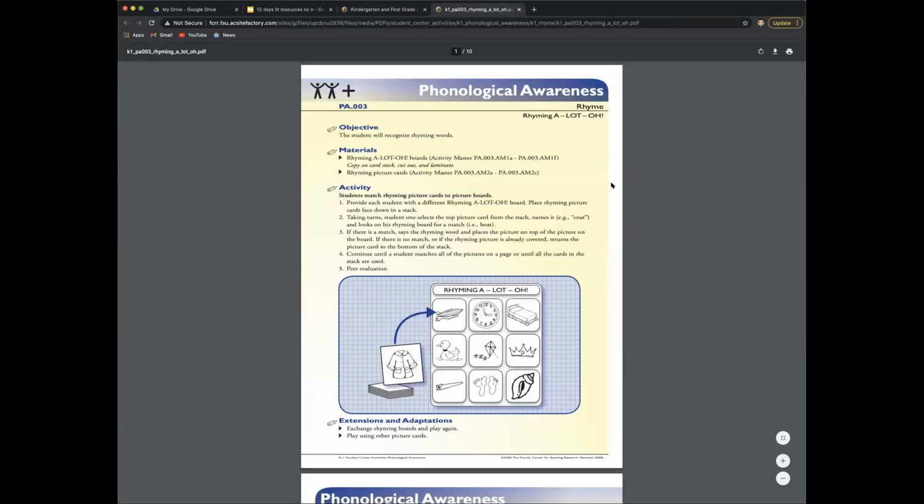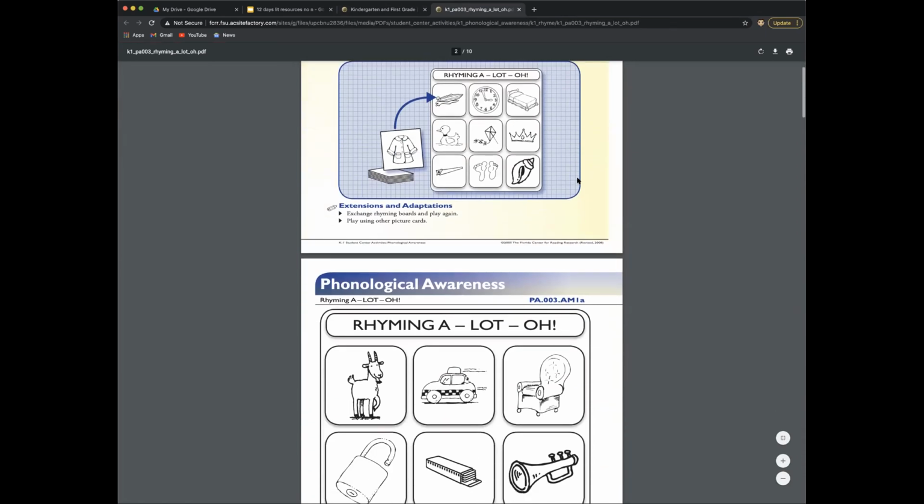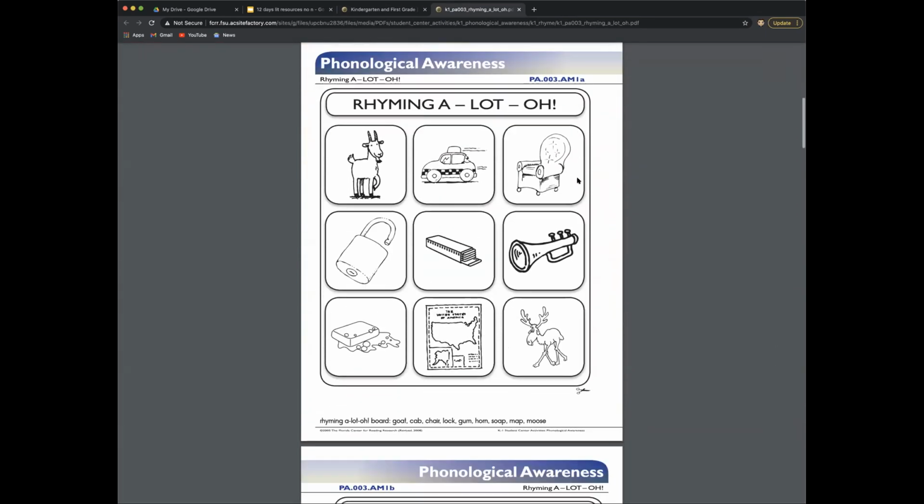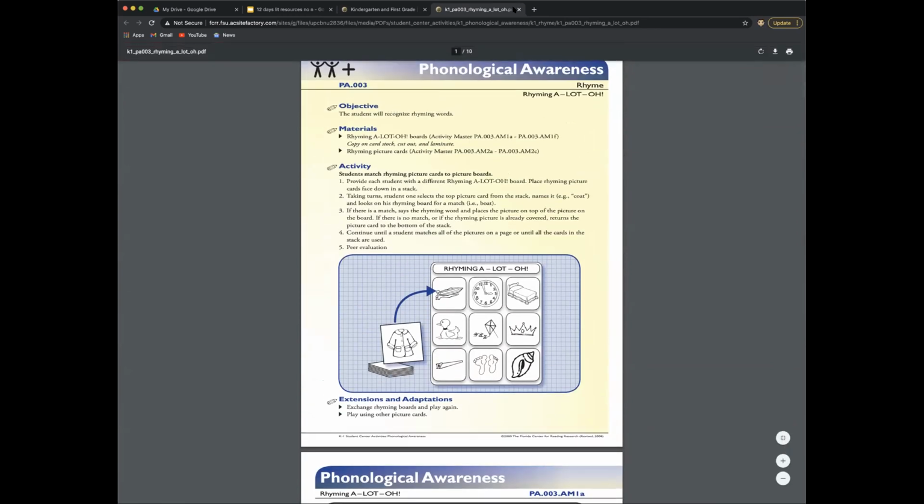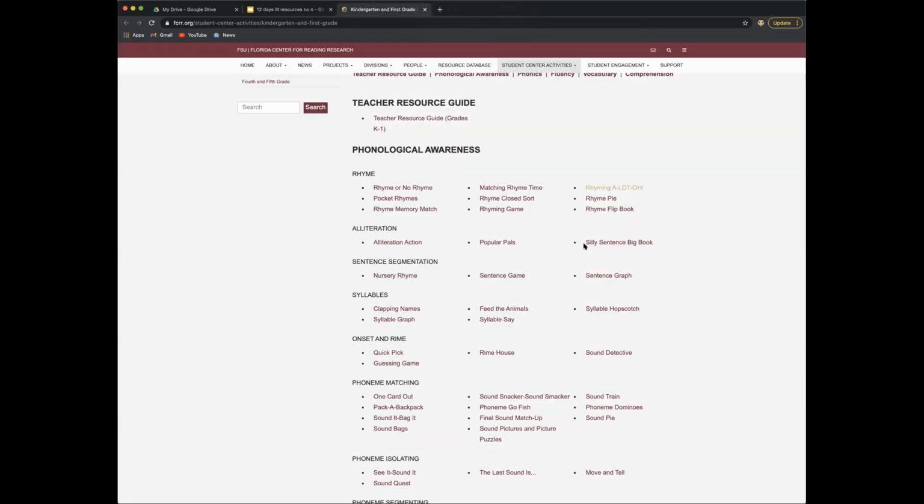Here's just one more. So you can see the objective: the student will recognize rhyming words. They have matching lesson plans for them all, and they're just nice and easy. They're free, and I love free. And they are rooted in the science of reading. So that's a really great resource.